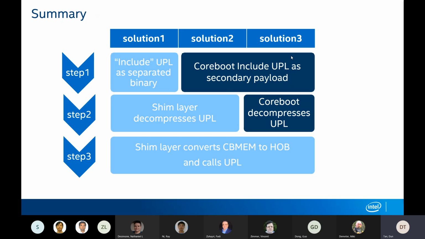Yeah, solution 2 only needs to support a new secondary payload, and the code compared to solution 3 will be less. But in solution 3, the code will not be much bigger. The code to decompress the payload and to locate the payload can be reused in Coreboot.